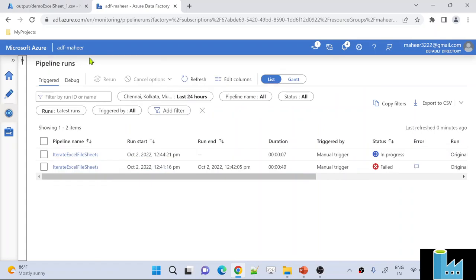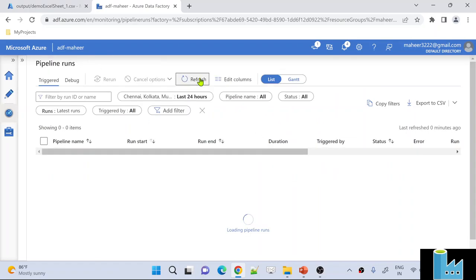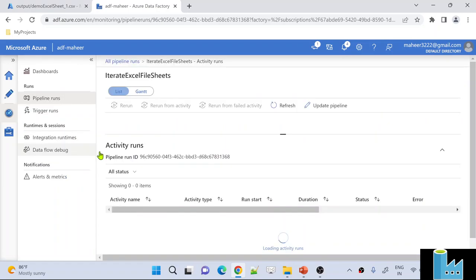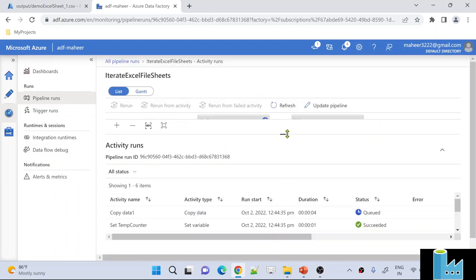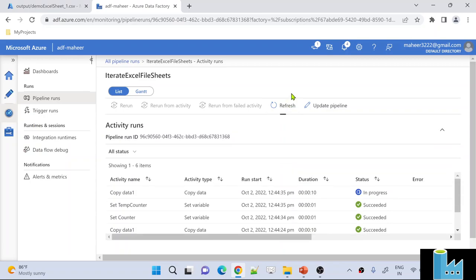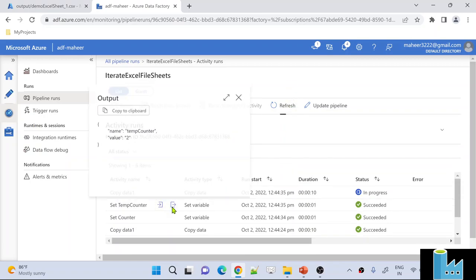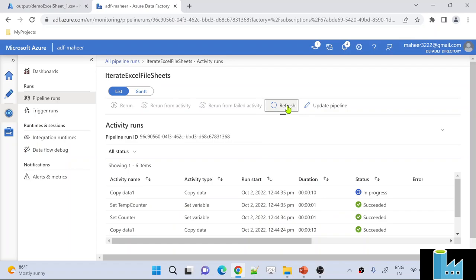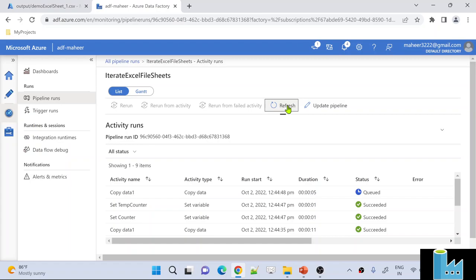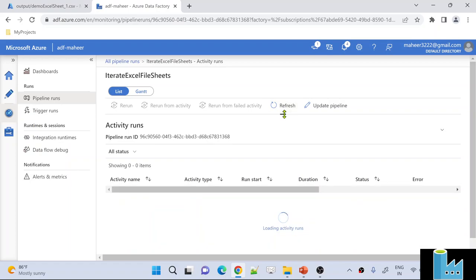So let's wait here. See, the pipeline execution started, and if I go inside the pipeline execution, I will see the until activity execution. Let me refresh this. It will take a couple of seconds to complete the execution. Two sheets have to be copied, and the third sheet will fail. Why? Because there is no sheet available at index 3. So now it should fail the copy activity. Let me hit this refresh button multiple times to view the status of the execution.